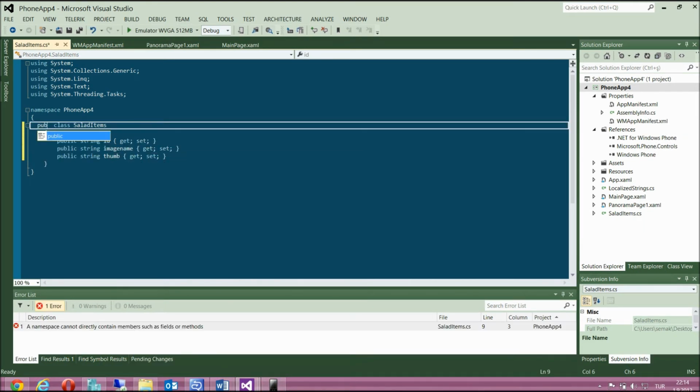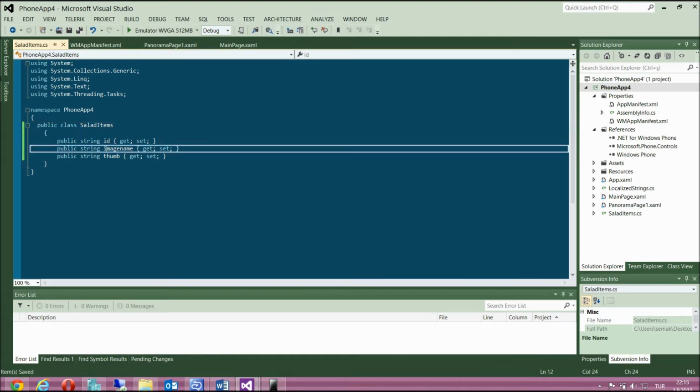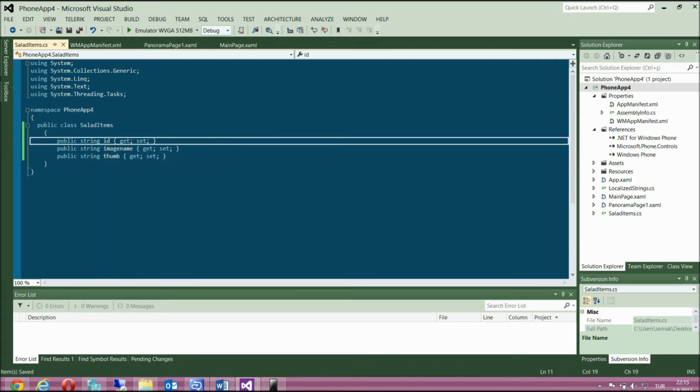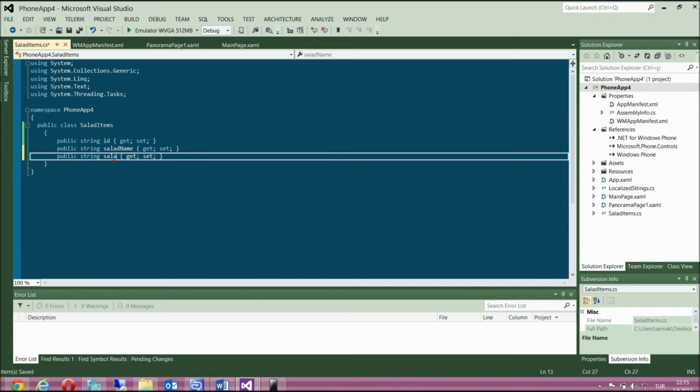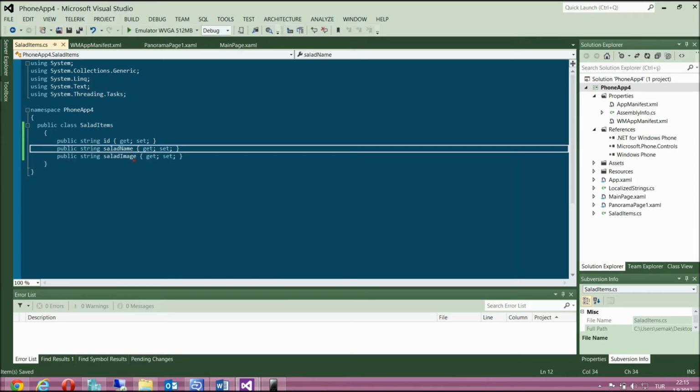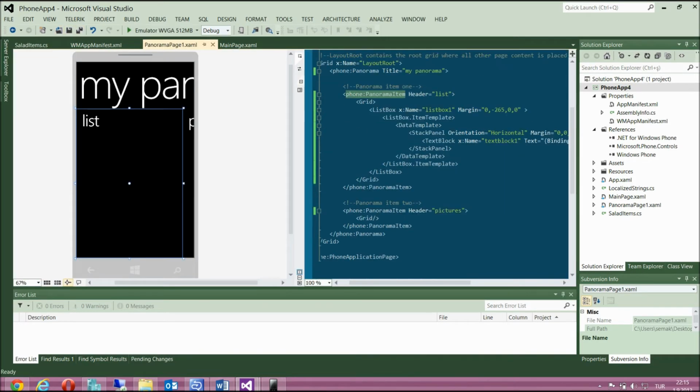This class has a public list for the list box items, and its properties are string ID, string image name, string time. I'll change these to select name and select image, or something like this. Okay, let's turn to Panorama page 1.xml.